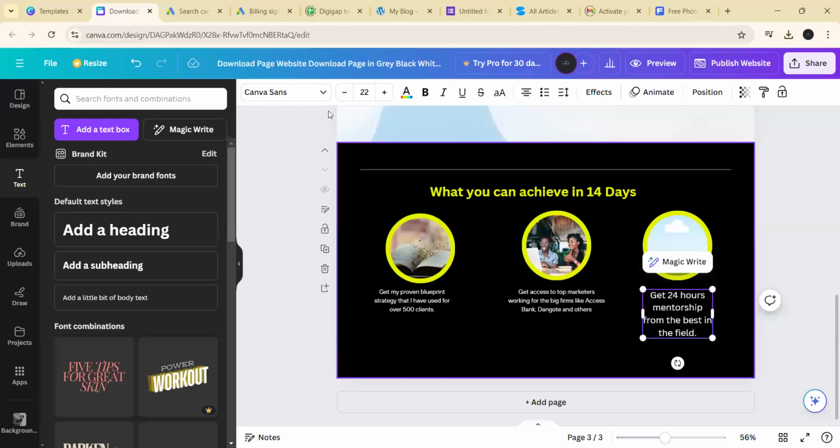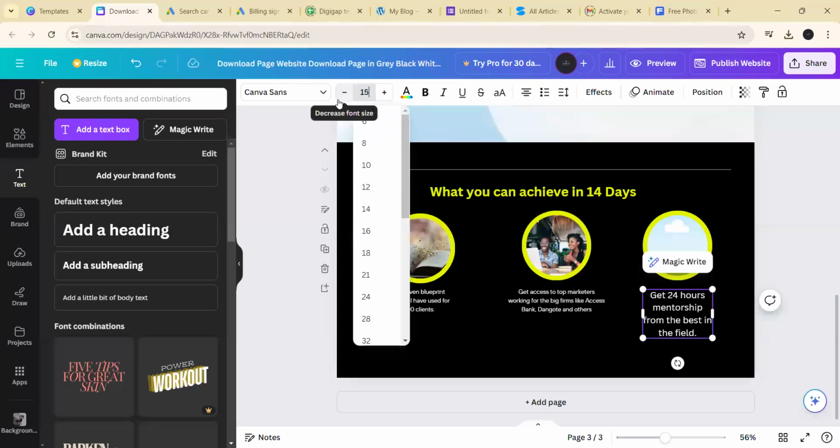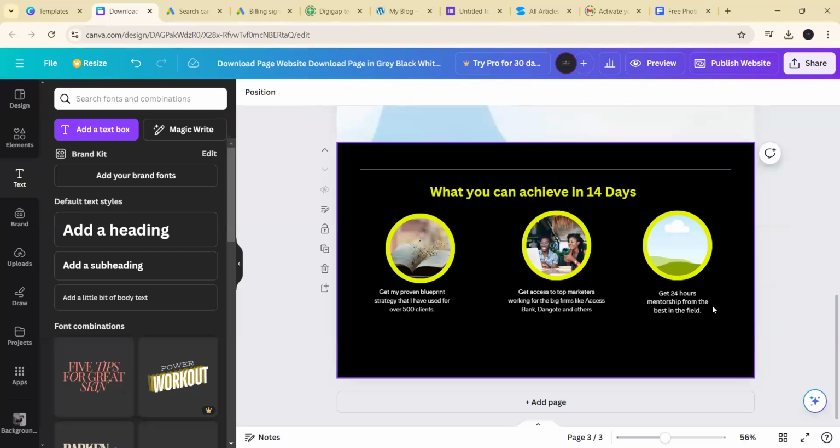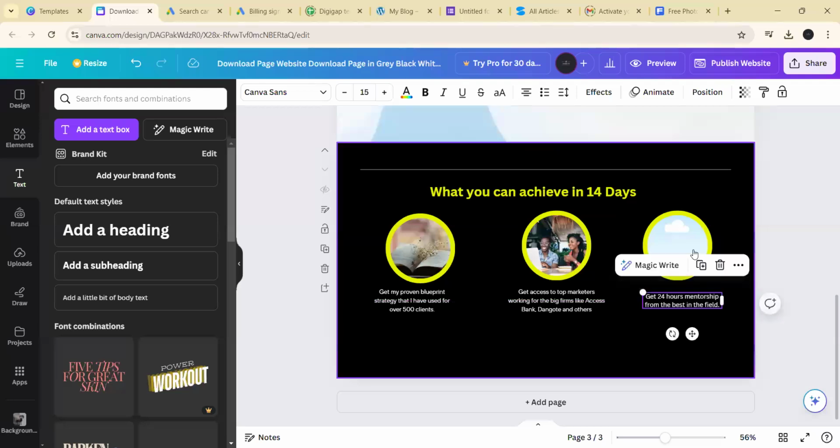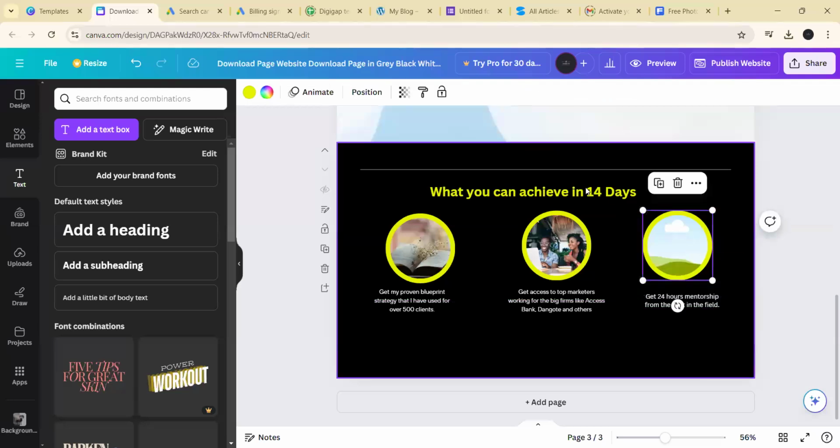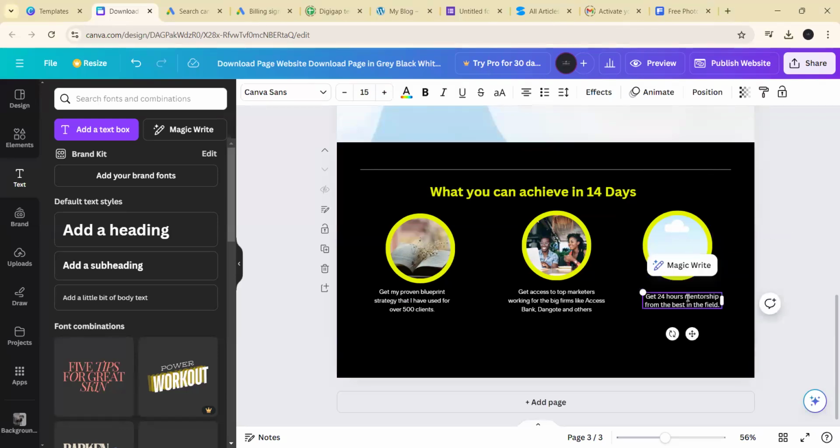Good, thank you for that very brilliant idea. Mentorship works perfectly. I reduce the size back to 15, right? And then I look for an image that also talks about mentorship, okay? And I place the image in there, right? Internship opportunity. I was thinking about that. Get opportunity to, okay, let's add internship. Get 24 hours mentorship from the best in the field.